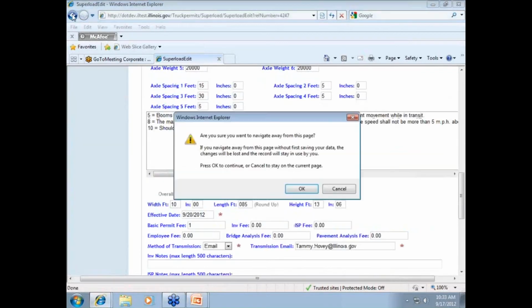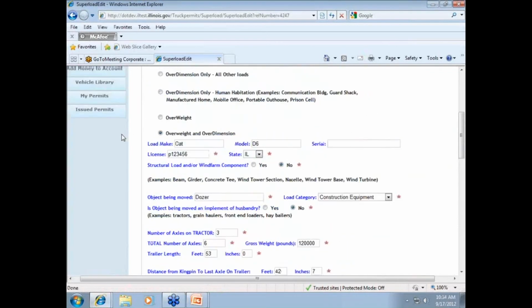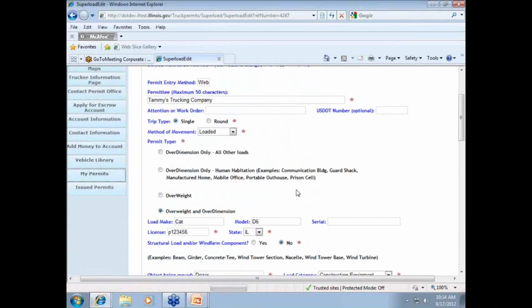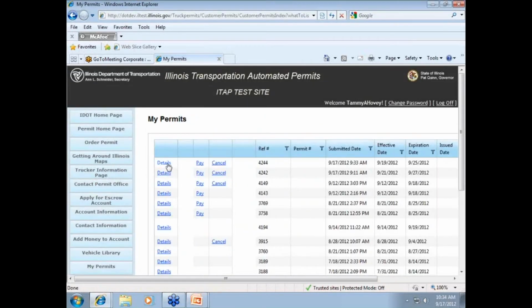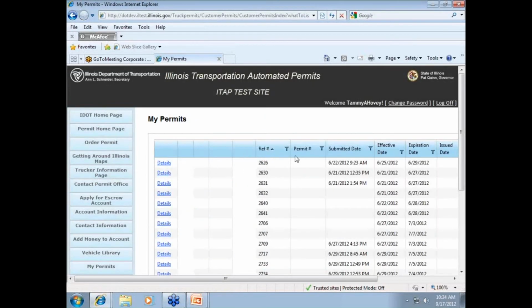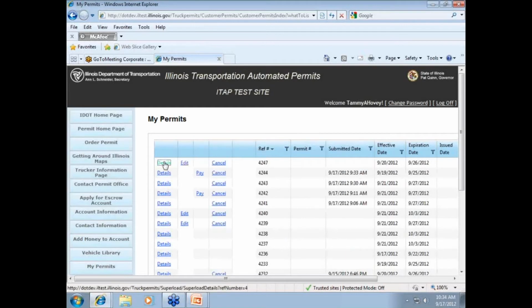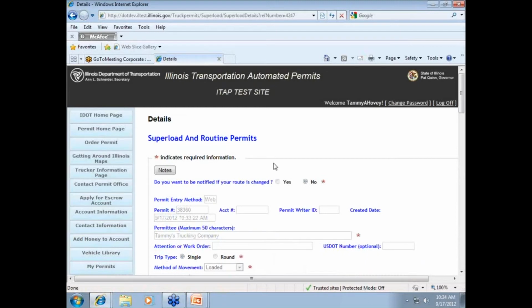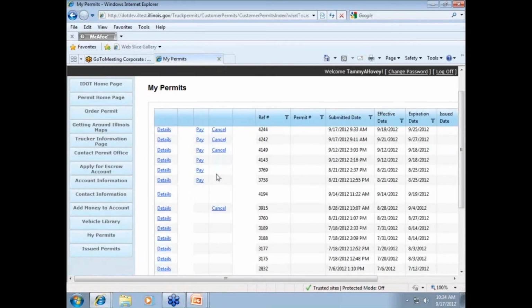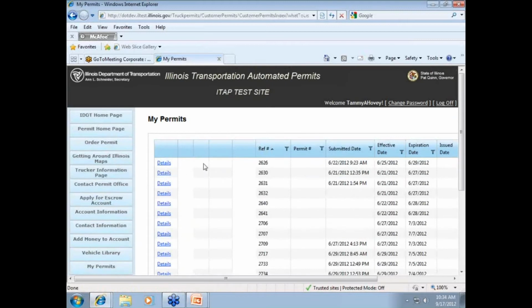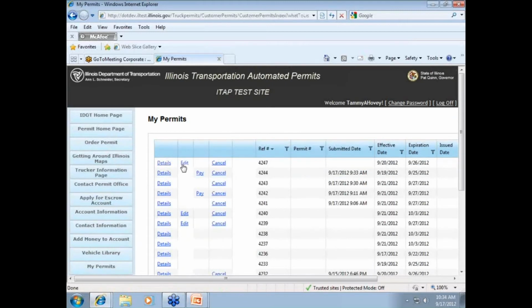You may see one of the 3 following buttons. Details, which if you click on Details will show you a read-only version of your permit. You cannot alter anything on there. All you can do is just look at it. Then you can also click on the Edit button, which is what you're going to click on to continue.